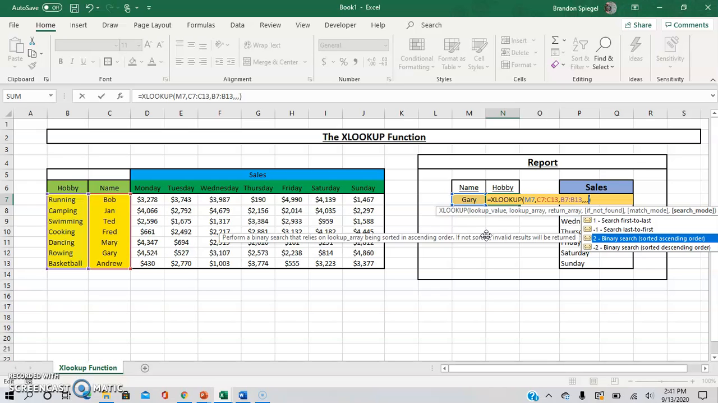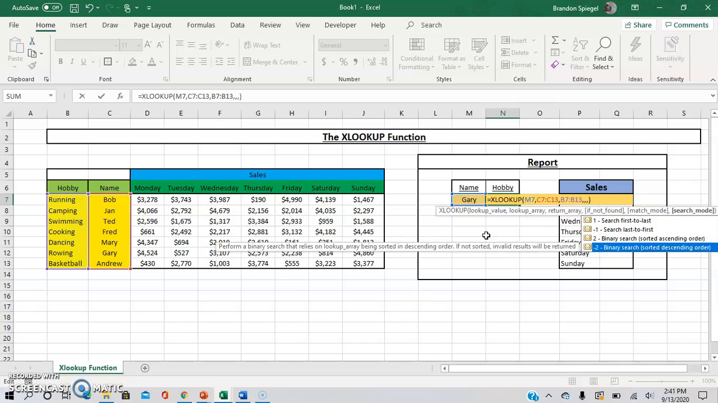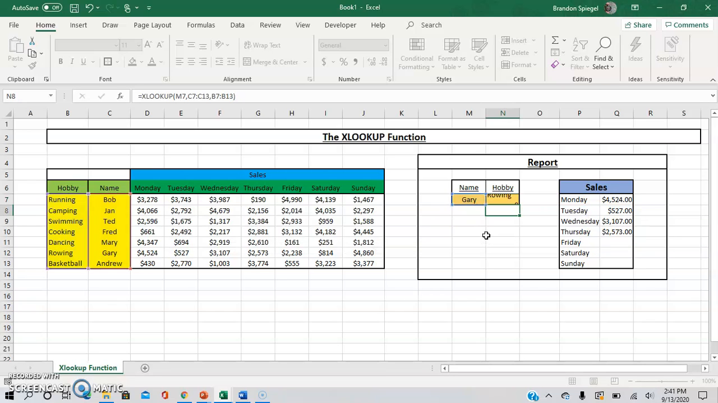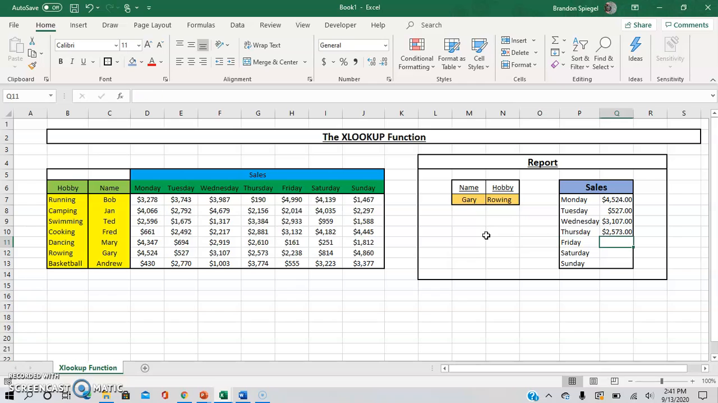Another cool example, you can say, well, I want the first occurrence. You can use binary search with ascending order, or similarly binary search with descending order. So we want the last occurrence of something, for example. It allows for just so much more flexibility.